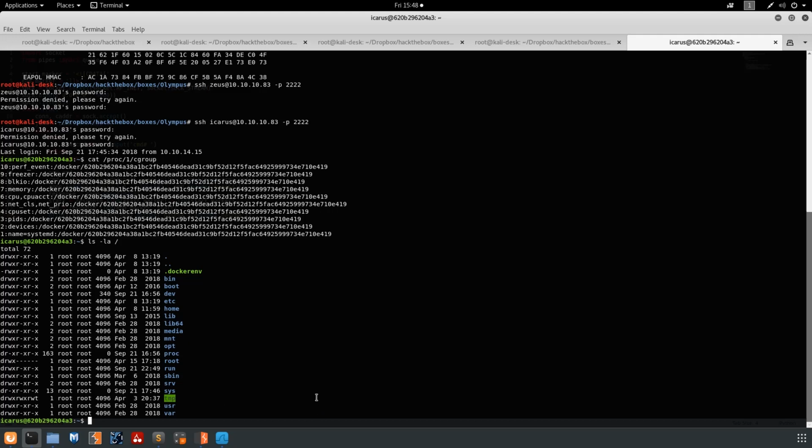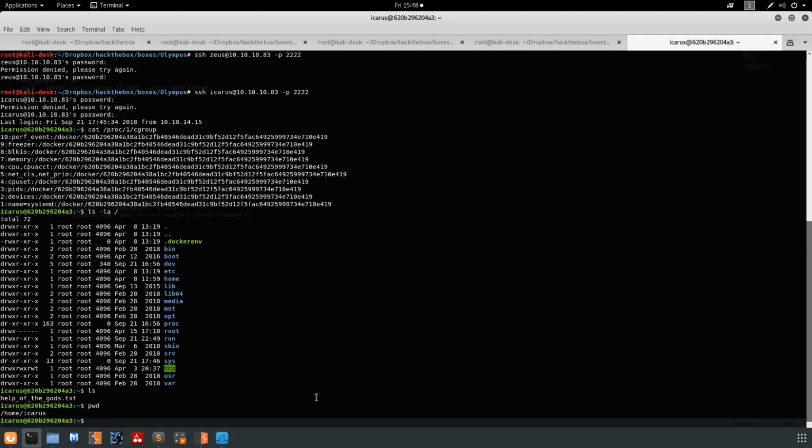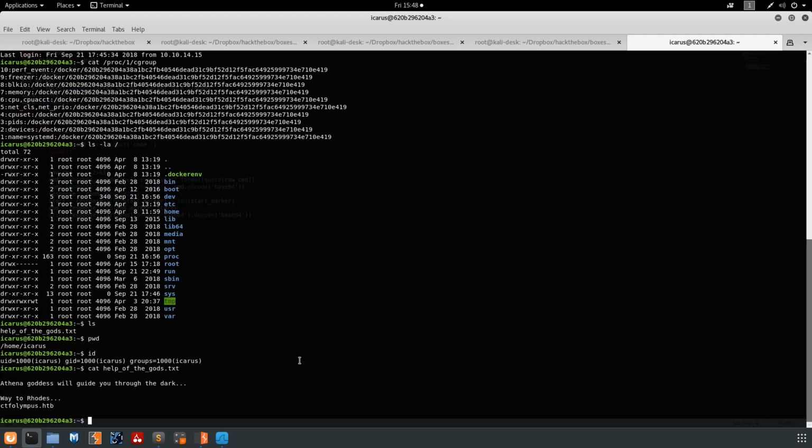And so if we take a look in here then, looks like we have a file called help_of_the_gods, and we are currently in /home/icarus. So this isn't where the user flag is. The first time I got into this box, I thought, where's the user flag? We got access as the user, which we can see here, we're Icarus, but there was no user flag. So we have to continue pushing on, see if we can figure out how to get to the user. So if we cat this help_of_the_gods file and see what it says: Athena goddess will guide you through the dark.